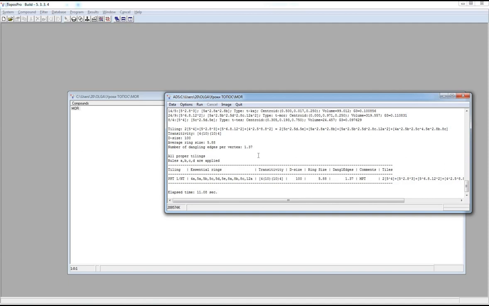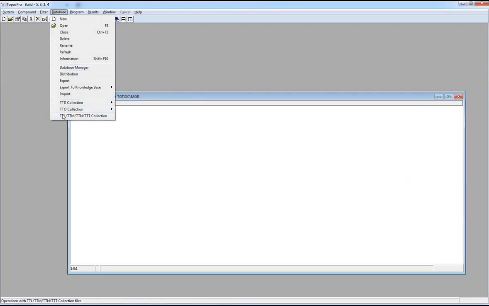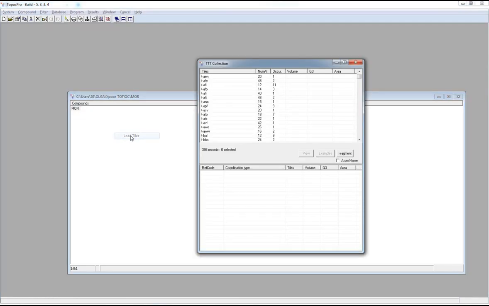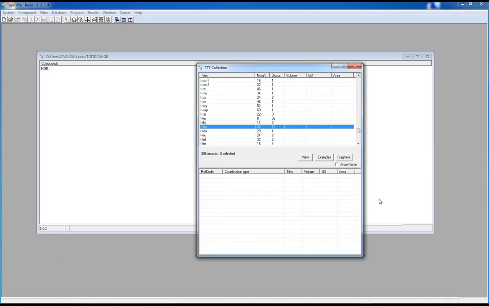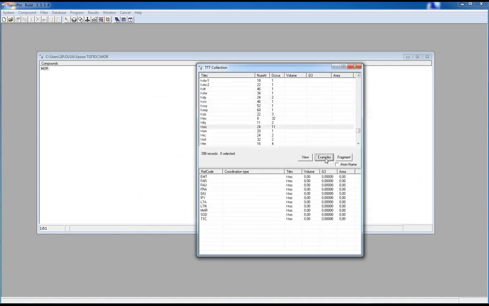To find the zeolites with the same tiles, you should load the TTT collection. So, Database, Collection, Load tiles. This is the list of all tiles from which natural zeolites are built. Here you can look at the tile and determine which zeolites contain the tile. The option Select the tiles allows you to find all tiles forming the zeolite. Also, we can see all zeolites containing selected tiles.